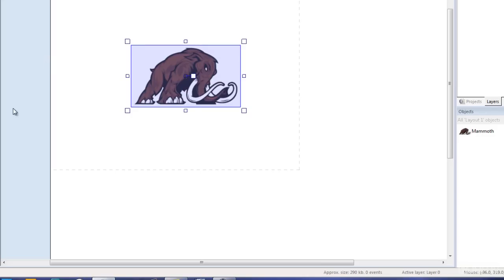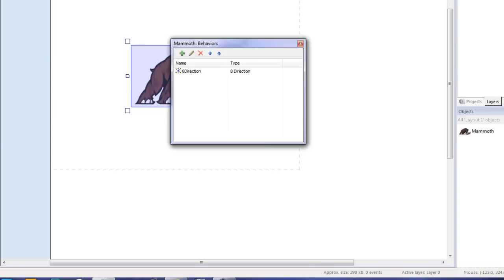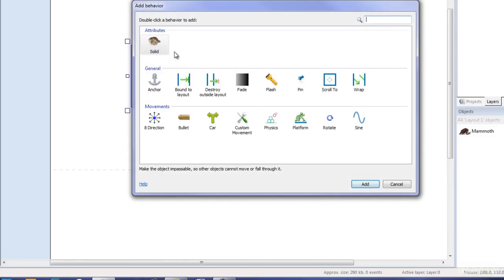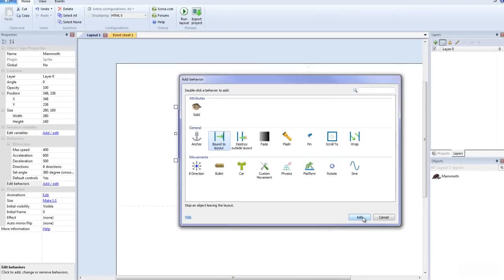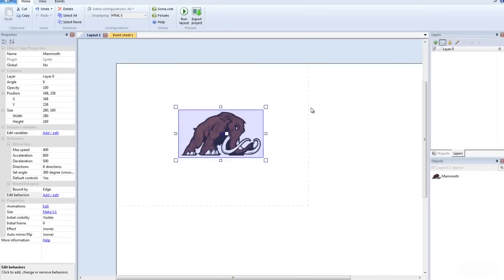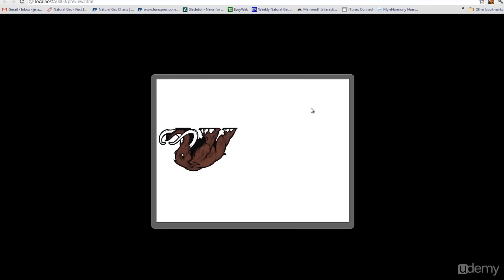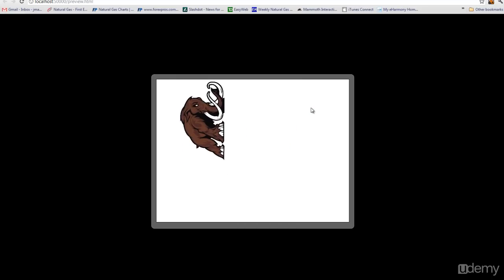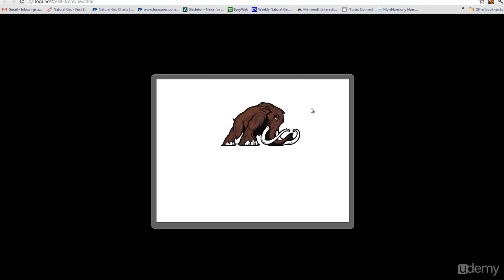Click on the sprite, and what we're going to do is go to Edit Behaviors, Add. Push the green plus button right there, and you get this Add Behavior window, and you choose Bound to Layout, simply. All this does is bound it to the layout. Okay, so let's do that and give it a shot. So push F5, alright, collision, can't go outside, collision, can't go outside.